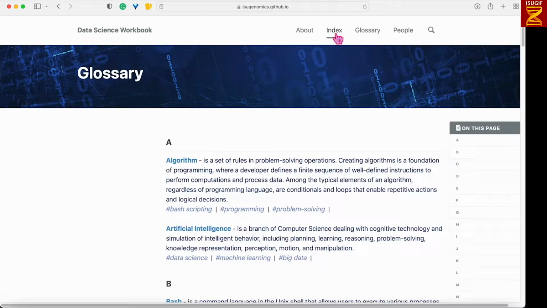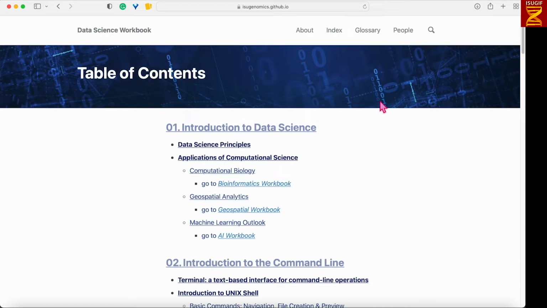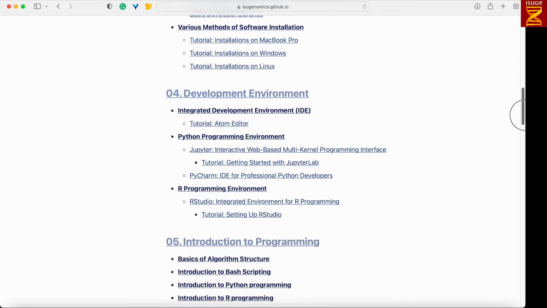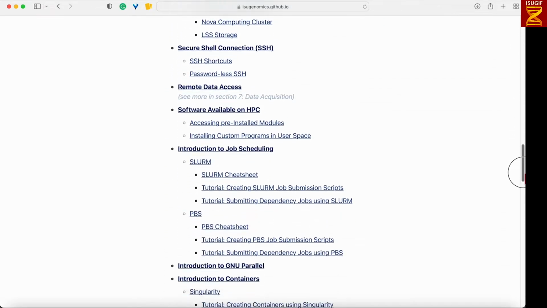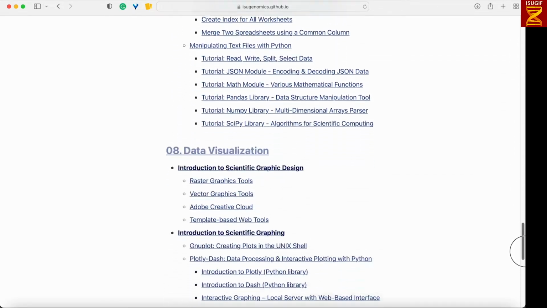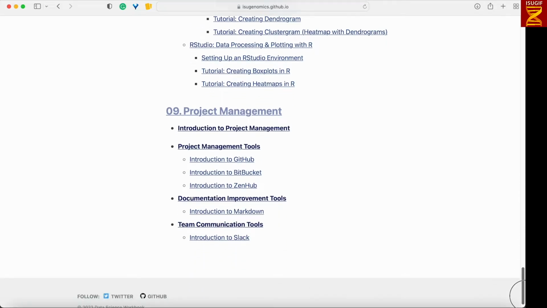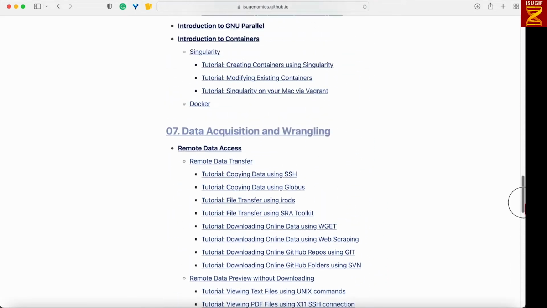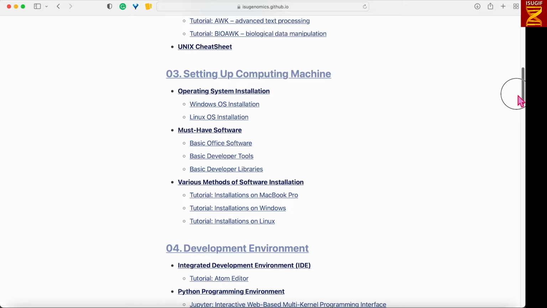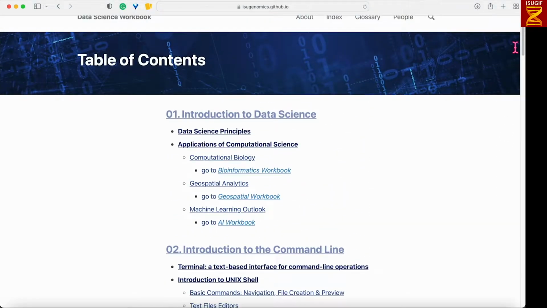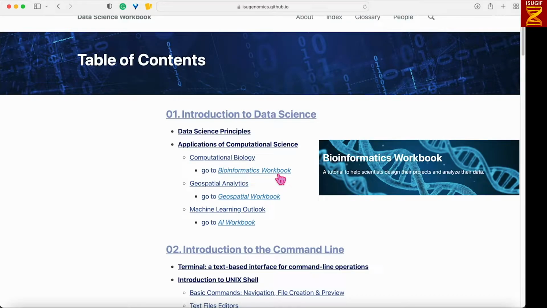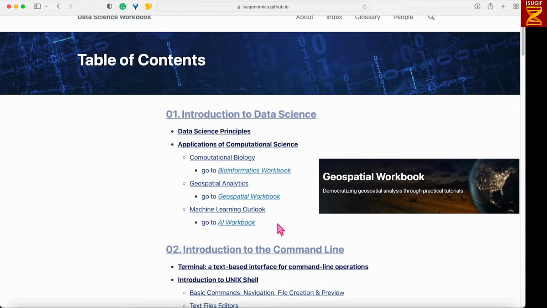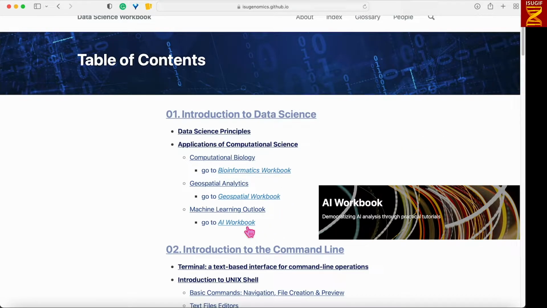The index subpage is a sitemap that lists all the tutorials and articles presently available in the workbook. The organization of that list reflects the structure of the 9 main sections and the hierarchical order of their internal content. It is worth noting that there is an option to go directly from the Data Science Workbook to other workbooks related to more specific disciplines. In particular, you can navigate to the Bioinformatics Workbook, Geospatial Workbook, and newly created AI Workbook.